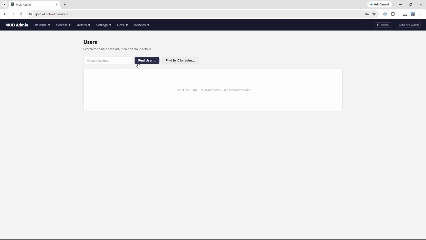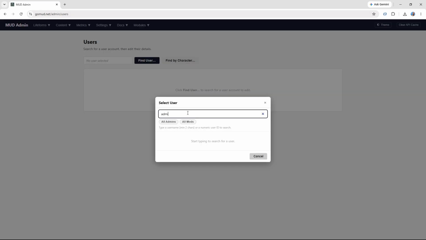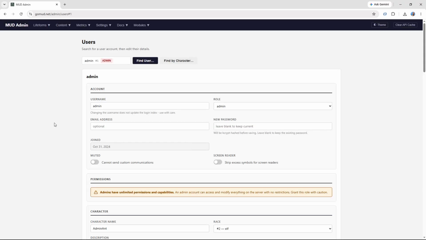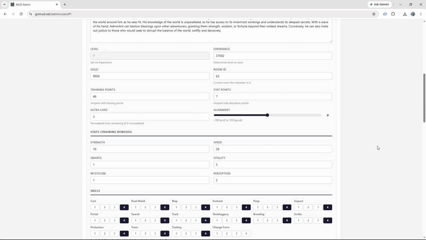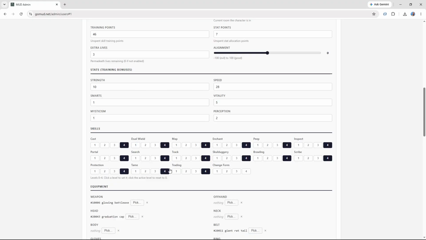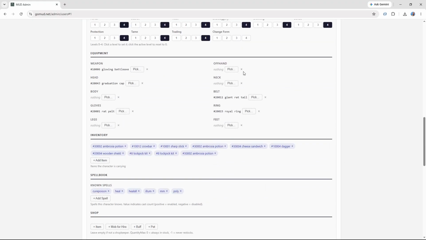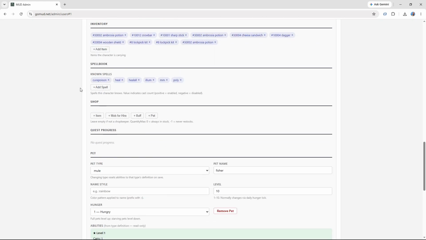If you want to view a user, I'll go ahead and look at my admin account. And you can go in here and modify things about their character if you want. They may have all characters on. You can change their skill levels. You can change their equipment if I want to put something in his offhand. Spells that they have. Do they have a shop?